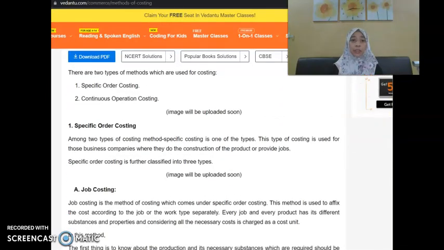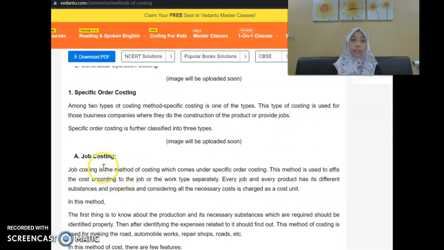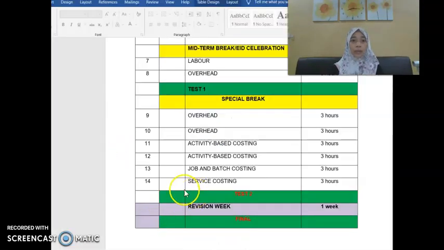Among the two types of costing method, specific order costing is one of the types. This type of costing is used for business companies that do the construction of a product or provide jobs. So that's why you look into the first one, the job costing. Specific order costing is further classified into three types. Remember, the first one that you do under the MAF151 is the job costing, together with batch costing.